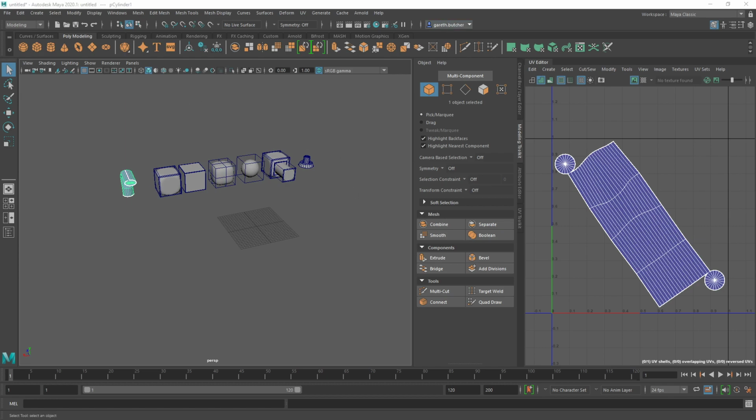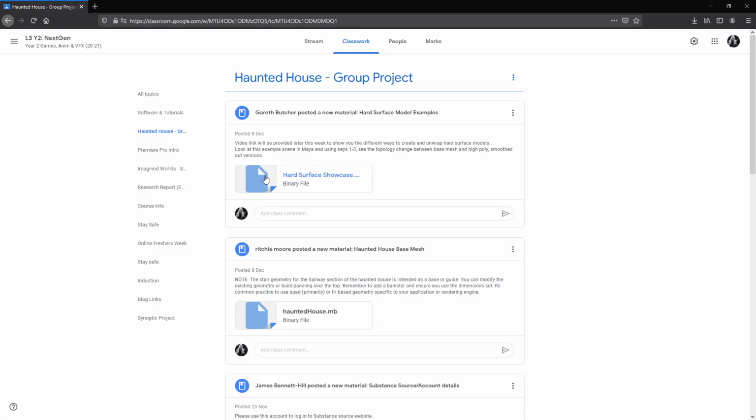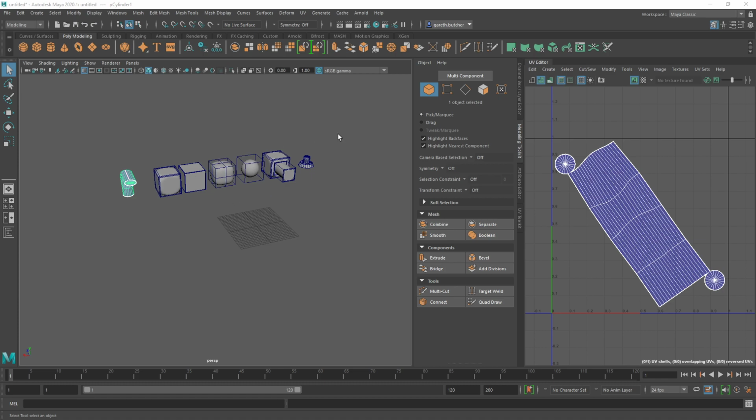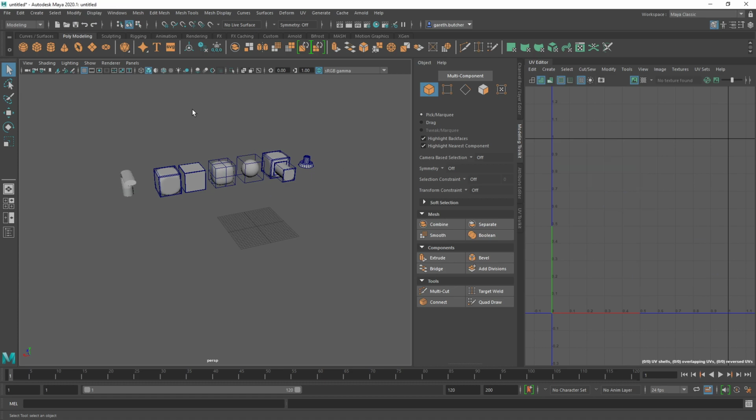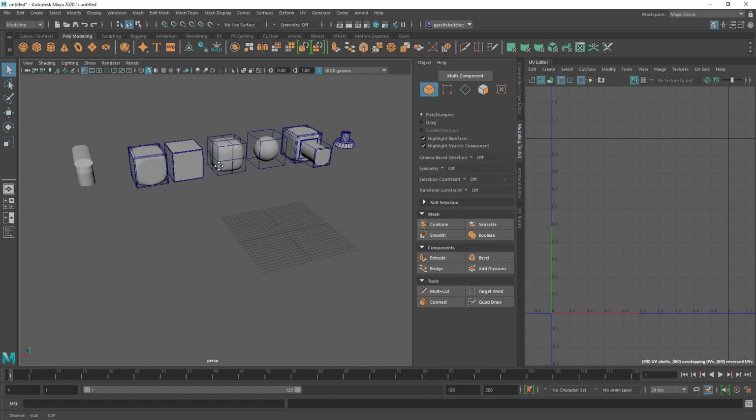So on the actual Google Classroom, which I'm going to show you on screen now, if you go to the Haunted House Group project, there's a file here called Hardsurface Showcase. He's just got some of the examples of what I'm going to do today. So the Hardsurface Modelling is probably something not a lot of you have actually done. You've probably heard me go on about it, but it was not something you lot probably done before.